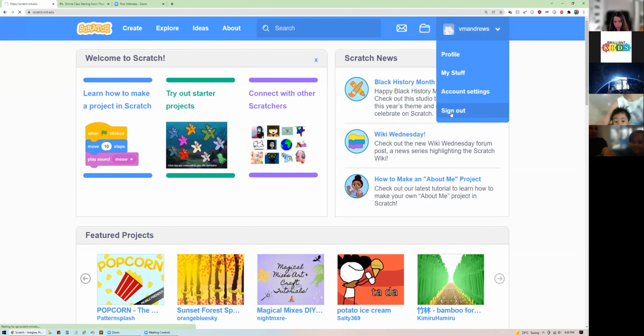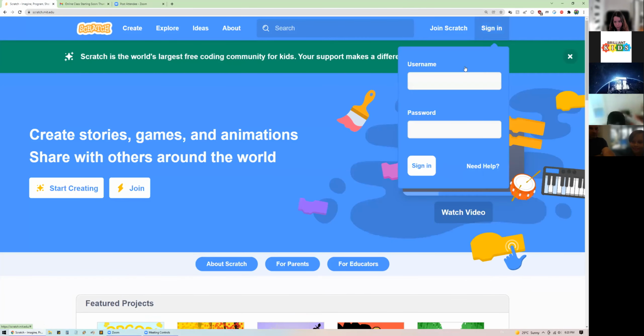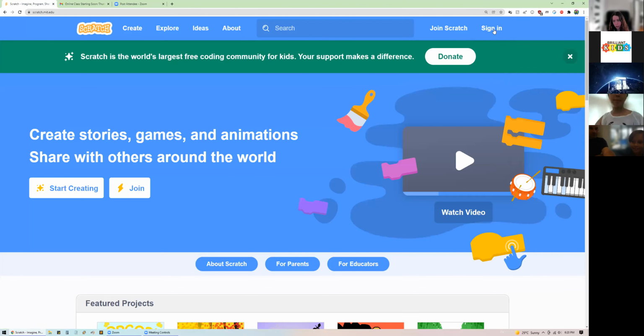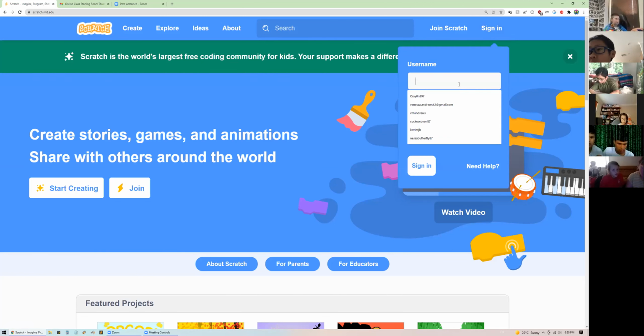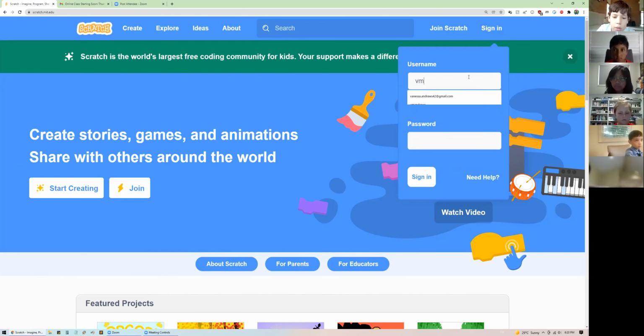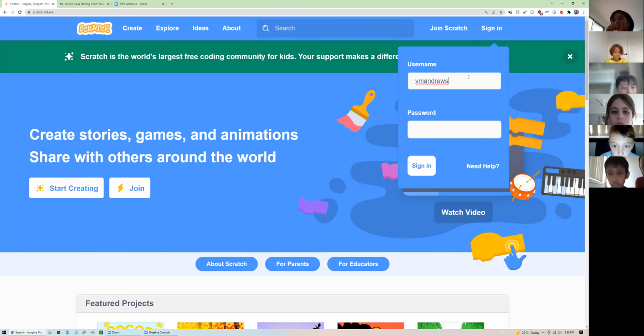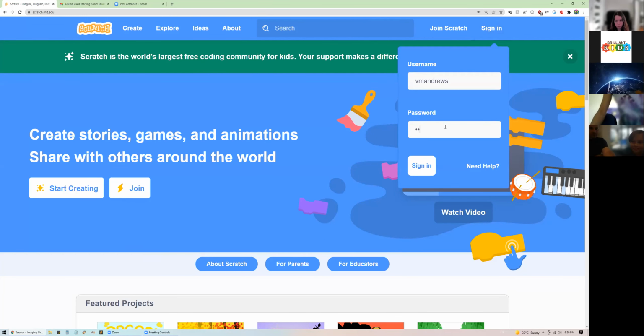If you need to remember how to log in, I'll show you. Once you're in the website, just click on sign in on the top right. Pick whatever username you signed up with, and then type in your password.